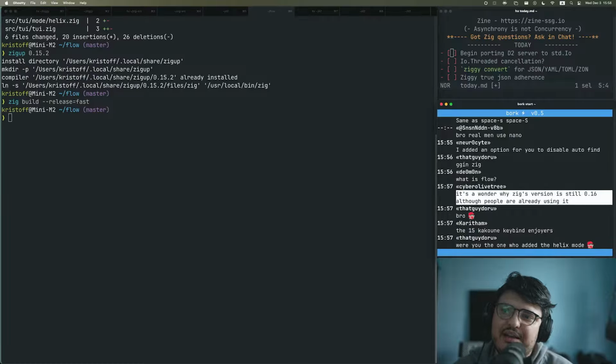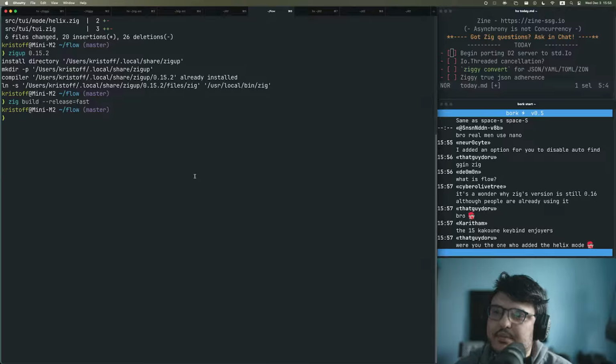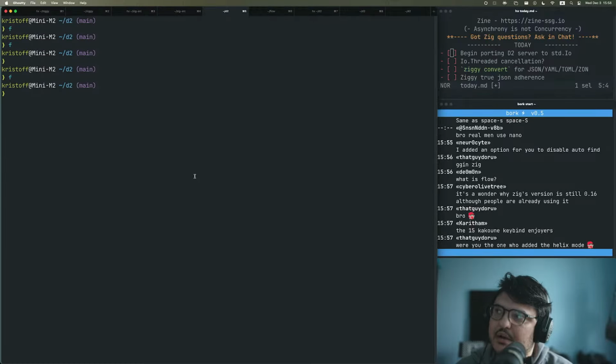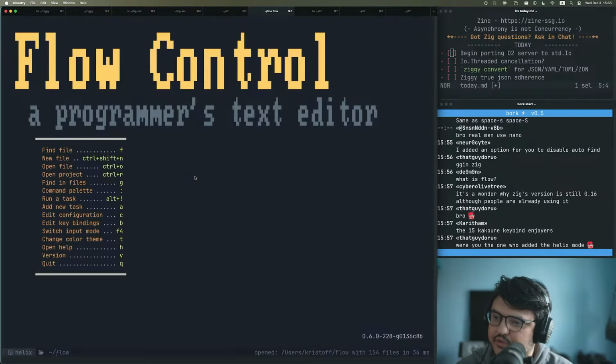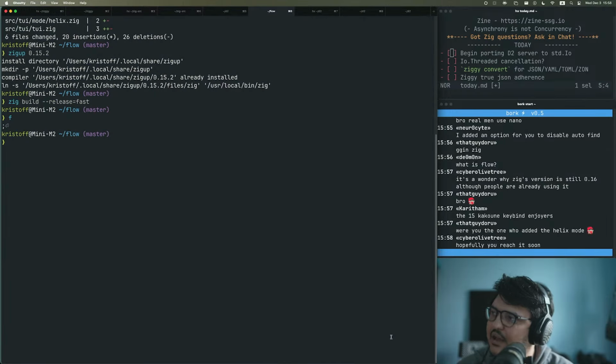So, you know, the thing is that it's 0.16, it's unstable, so you have to update your code whenever a new version comes out, which is obviously annoying. You would prefer not to have to do that. But wait, this is still the old one. So I feel like I'm going insane. I do this.